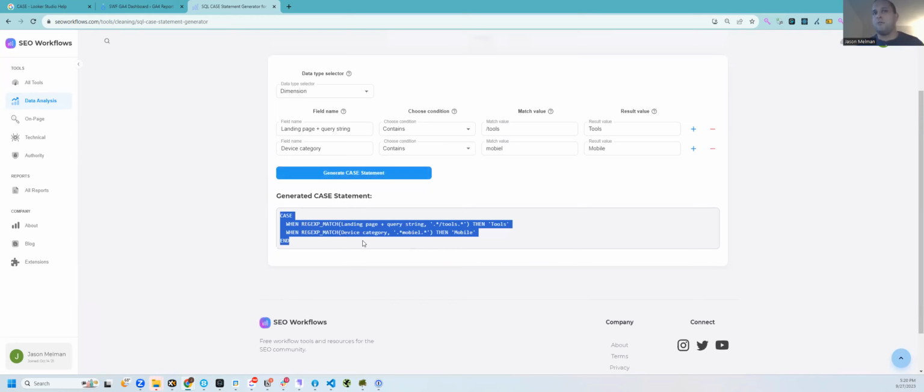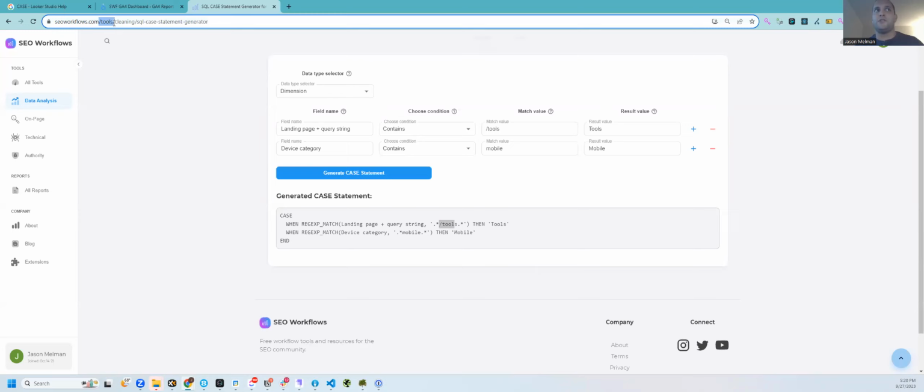Why would you generally not want to do this? Because there's going to be instances where a page is both driving traffic from mobile, from that right there, and also in tools, which is this subfolder this page is in right here. So again, you're generally going to want to do this on just one dimension, but I did leave the option in there to use multiple dimensions if you want.